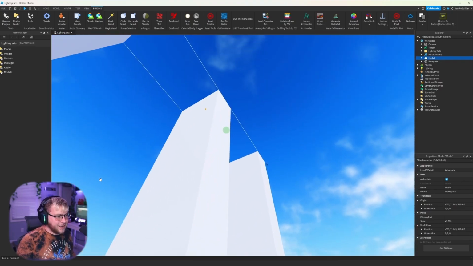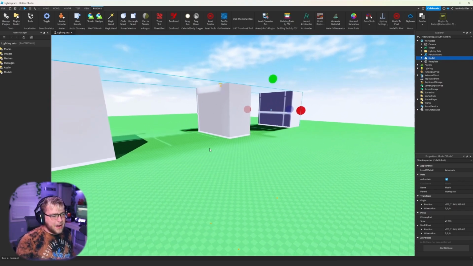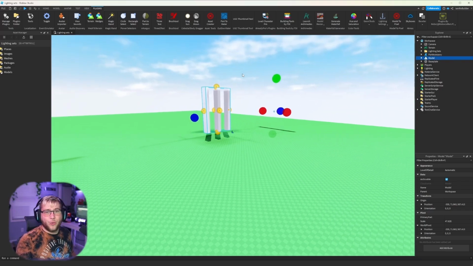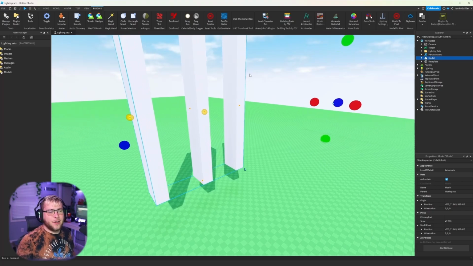Scaled massively. This is mainly used when you import a mesh or something, and it's just not letting you scale it as far down as you want to. This will help a lot, and it'll let you scale wherever you need to be.